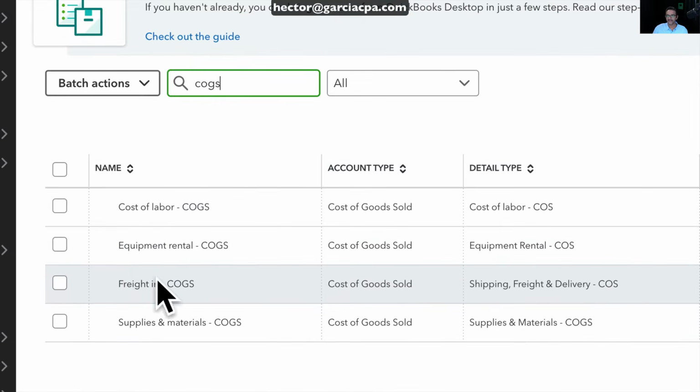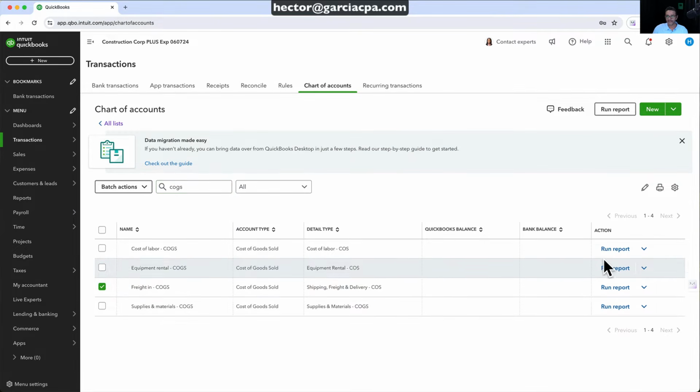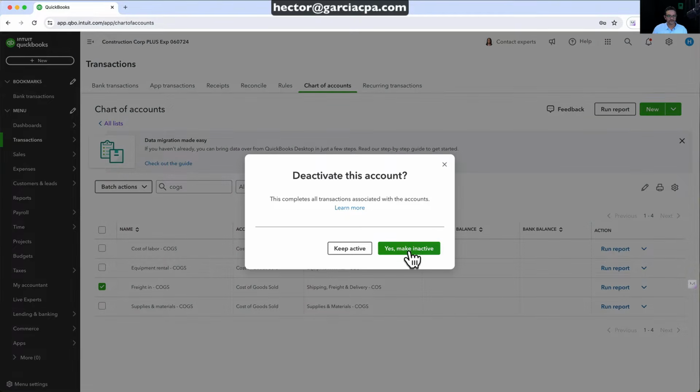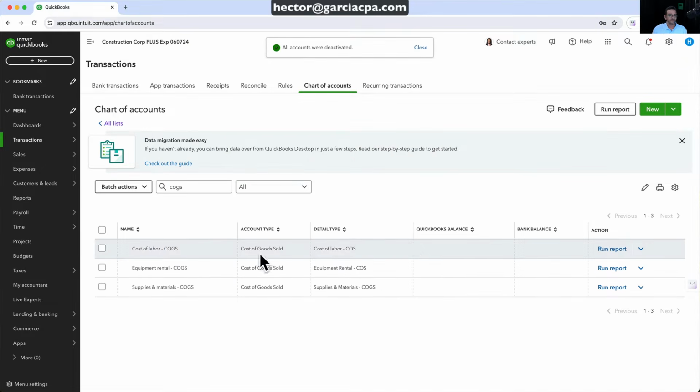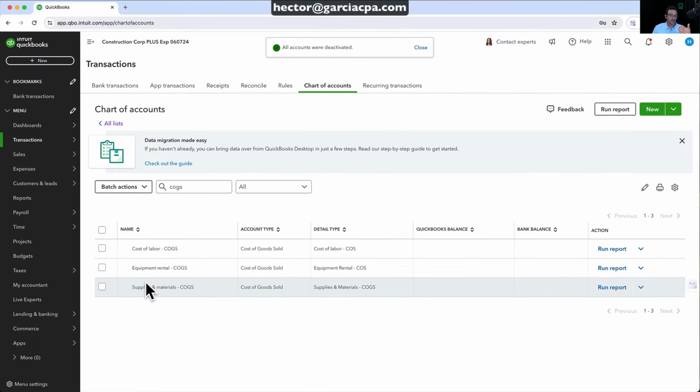This freight I might not need. Maybe I never really pay for freight. So if I don't want that, I can just delete that account. Like, I don't have to have accounts that I'm never going to use. It's up to you, really. So we're simplifying it, and we have a cost of labor, equipment rental, and supplies and materials, cost of goods sold account, which is my direct expenses.